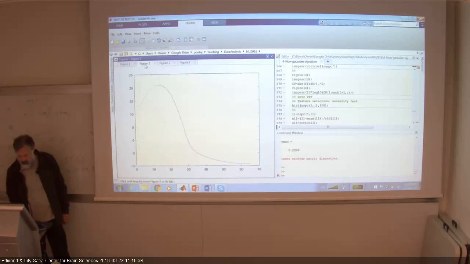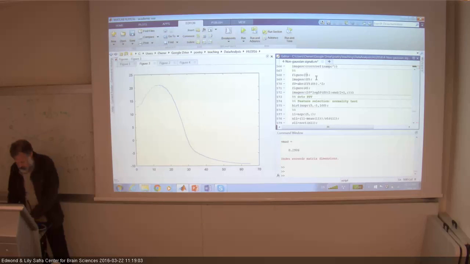Now what did I have on figure 3? No, this I wanted to keep. So I want to open 2 new figures now.